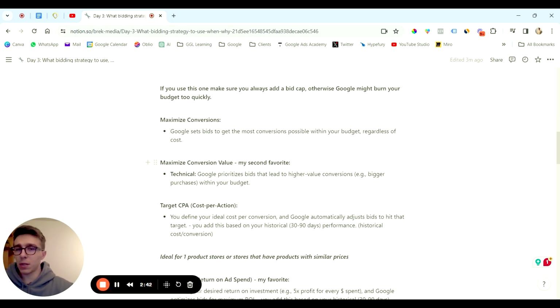The next one, maximize conversion value, my second favorite of them all. Google prioritizes bids that lead to higher value conversions. Example, bigger purchases within your budget. This one is amazing at scale. It's an open bidding type of strategy, just like maximize conversions, and you can scale much, much easier if you ask me. Now, this is what I'm seeing from historical performance, like what happened with a lot of our clients in the past.